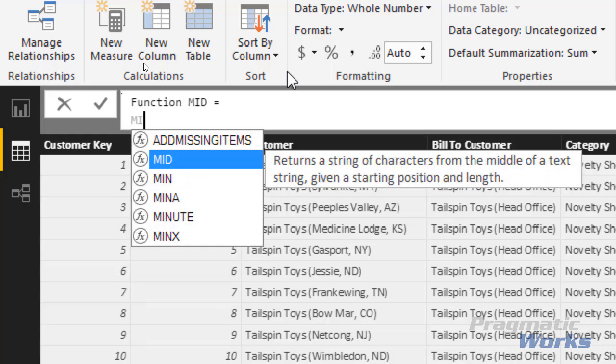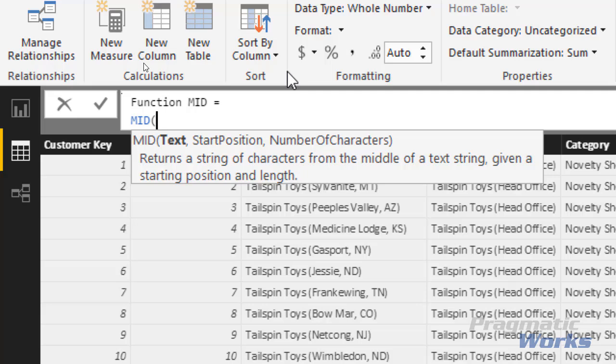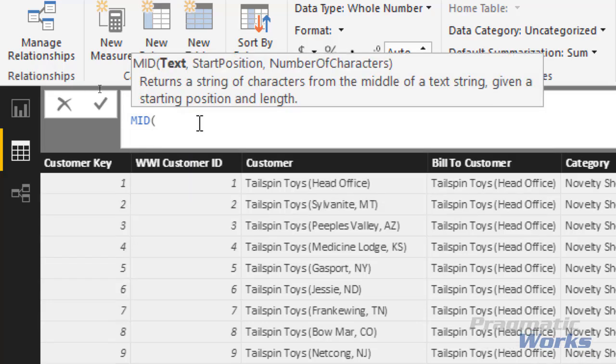And for this example here, I'm going to type in mid, open parenthesis. The great thing about DAX is it always gives you really good IntelliSense here. So it tells you what it expects as far as the parameters are concerned. And it also gives you a really good description of what it's looking for. So return a string of characters from the middle of a text string given a starting position and a length. Now, that's not completely true because you could return the first 5 characters of a string. But of course, we know that technically we would use the left function for that instead of the mid function in most situations. Now I'm going to hit Shift Enter.